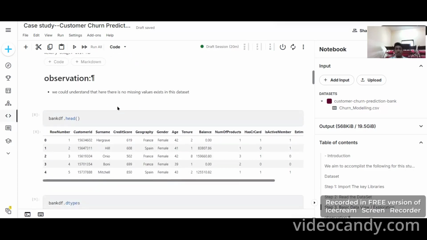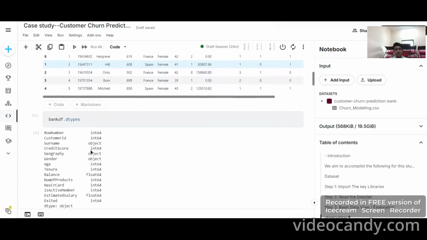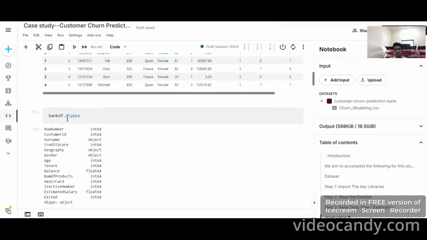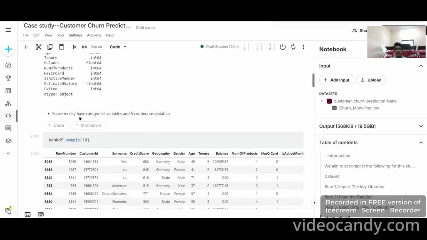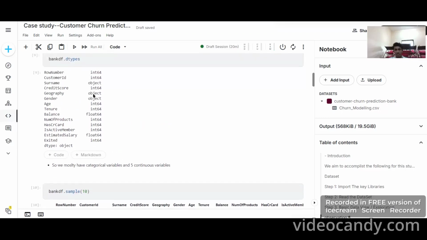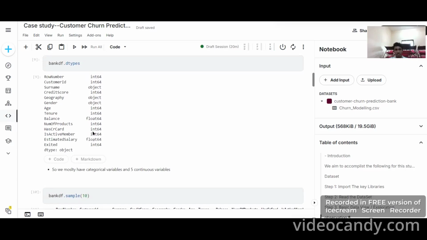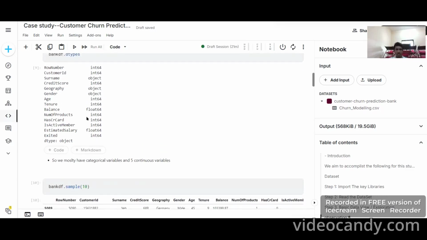And then we can find the first rows of this dataset using the dot head function. And then we check the data types of this dataset using the dot dtypes function. Here, there are objects, floating point, etc. So we mostly have categorical variables and five continuous variables. These are the five continuous variables. These are categorical variables.